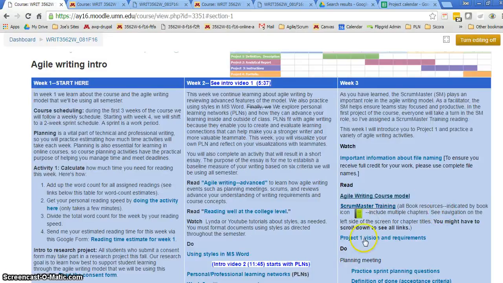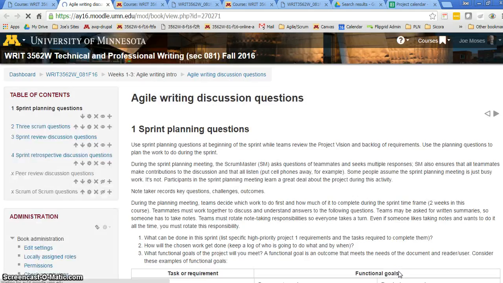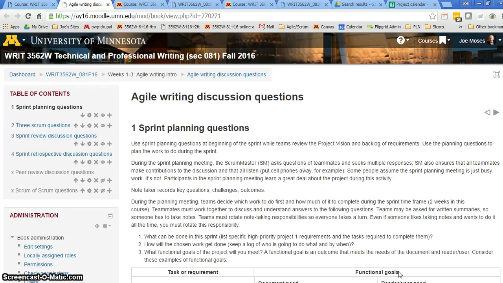If we go down to practice sprint planning questions, which is part of this week's assignment, let's see what we come up with here. Your job is to use the sprint planning questions at the beginning of the sprint to review the project vision and the backlog of requirements. I'm going to provide you with a vision and backlog of requirements, and these are going to be in priority order.